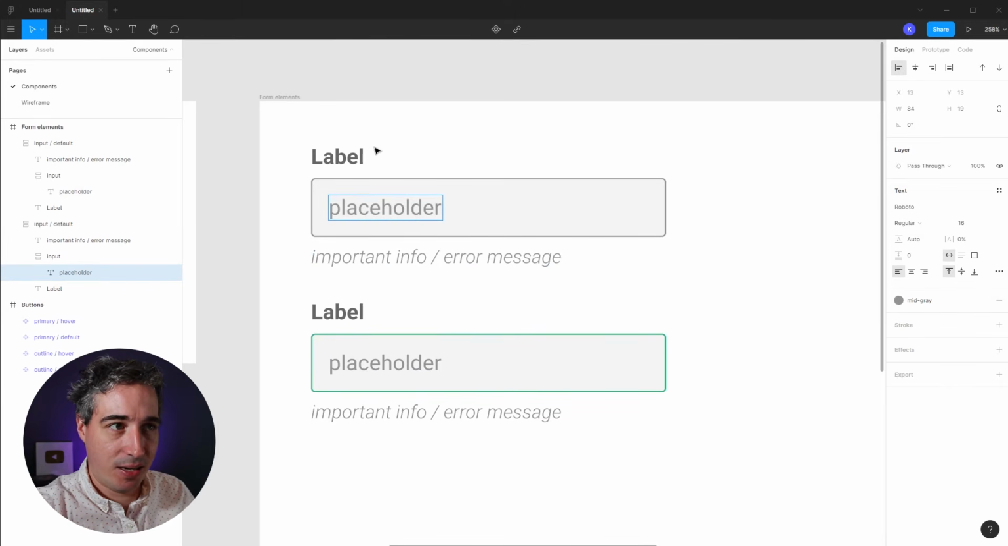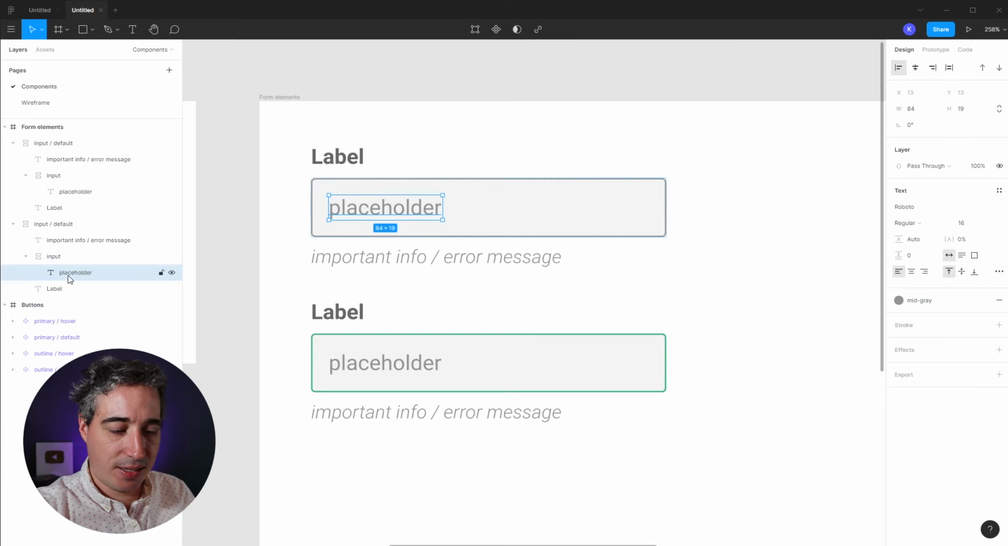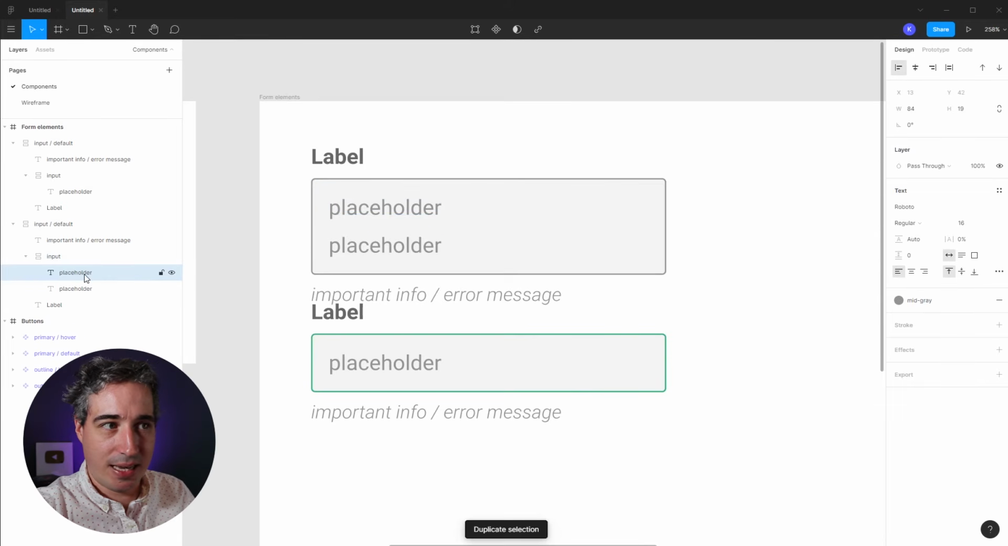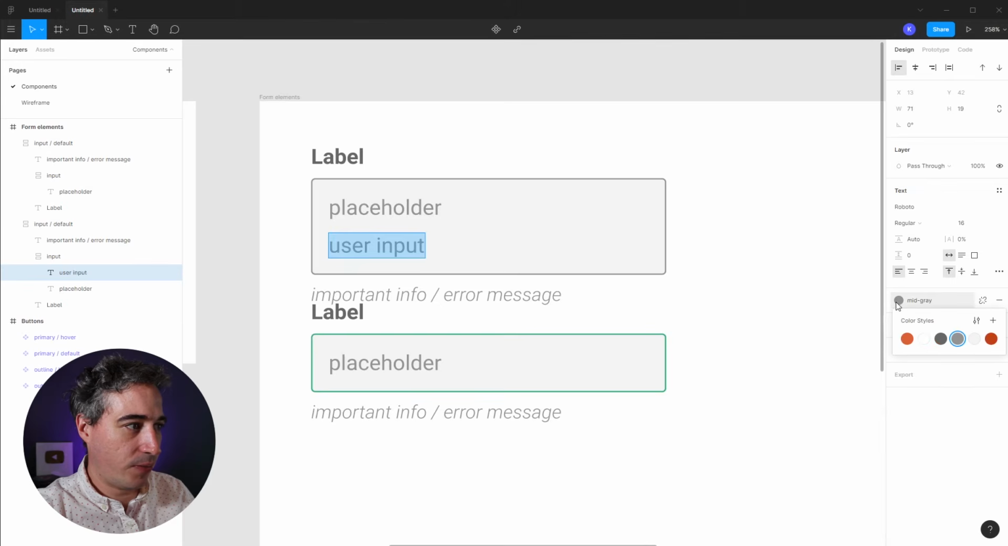So I'm coming back to my main component here. And what I'm going to do is select where the text is, and push Command D to duplicate that layer. And you can see I have both. And with this one I'm going to put in user input. But my user input will be a darker color. So we can come in and put that as the dark one, right? Because when you have a placeholder, it's always light. When you have the user input, it's dark, so you can distinguish the two.